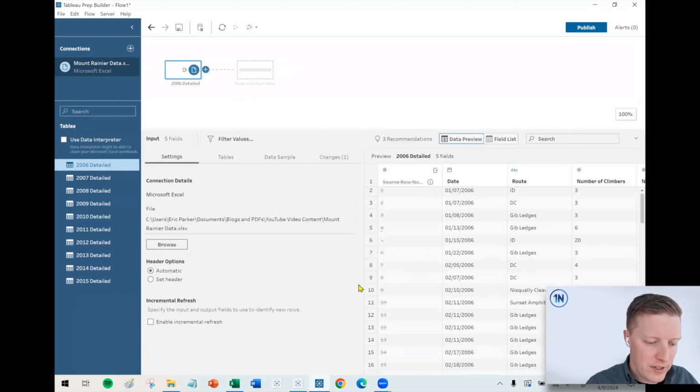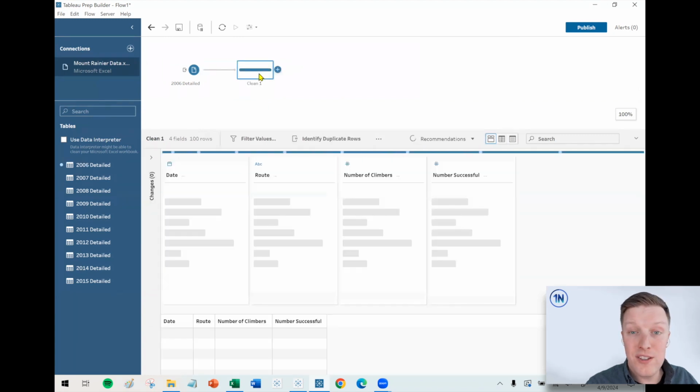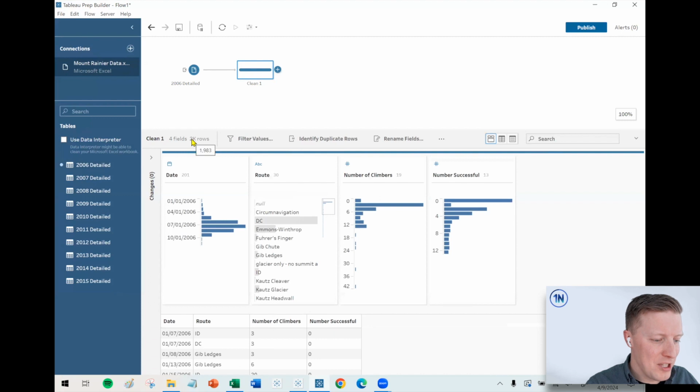Just for the record, I don't know that Tableau Prep shows you the row count here yet, so I'm going to add a clean step to this really quick. You can see there's 1,983 rows from the 2006 detailed sheet. So each year we'll have roughly 2,000 climbing parties. It does vary year by year a little bit.